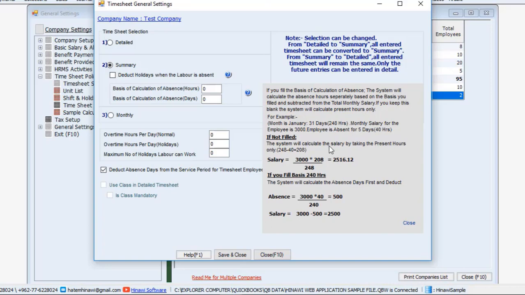So it will read accordingly. And if we keep it blank, the system will calculate present hours only. So we don't have to mandatorily fill this field. However, if we do not fill it, the system will calculate the present hours only. It will not calculate the absence hours or days.